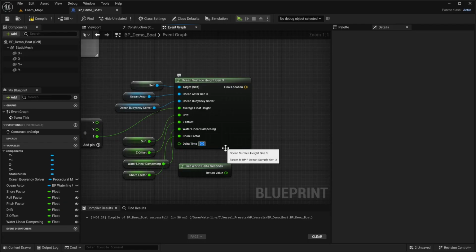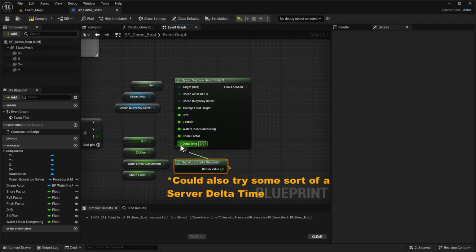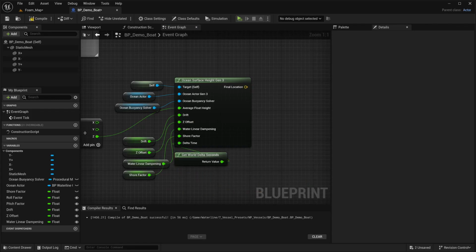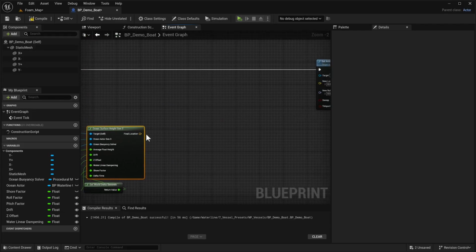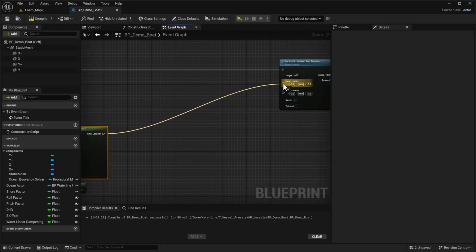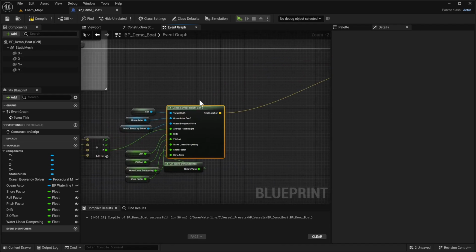But for a multiplayer environment, you want to set this to either 0 or 0.1. Do not use this node as it will cause some issues. But right now we're focusing on single player, so we're just going to go ahead and populate it like so. And pretty much this will figure out the position of our actor in regards to the ocean.